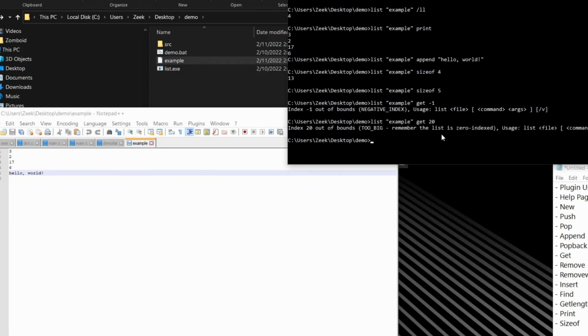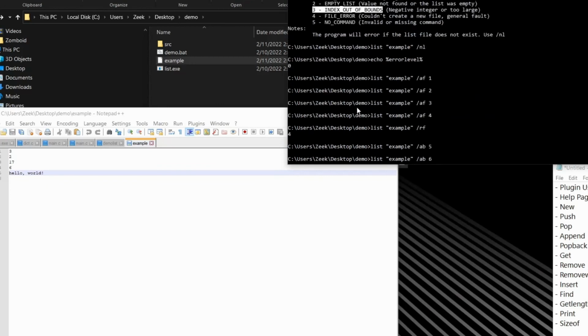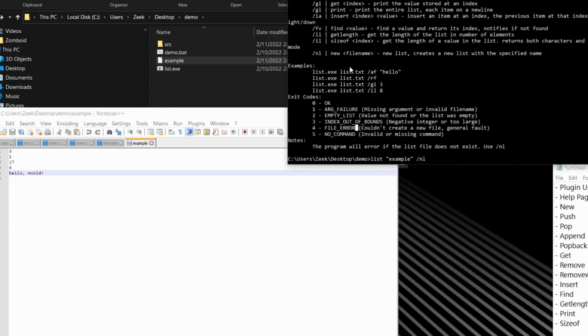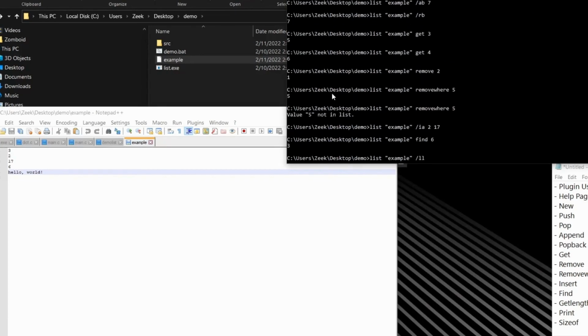But we should check the error level here. And as you can see, error level 3 matches up with the error level specified in our program, index out of bounds. So this is especially useful if you want to have dynamic programs that will be checking a lot of information at once, especially information that you might not exactly know what's in it. So you can adapt your program to errors as they happen.